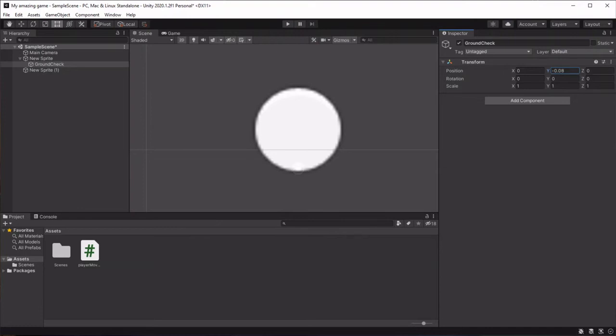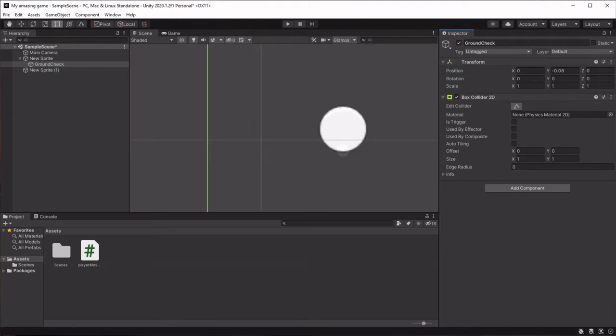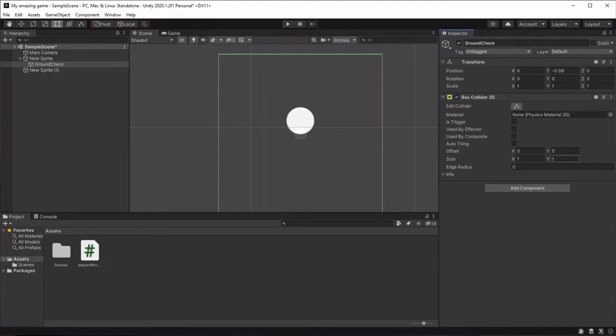There we go, that seems about right. We want this to be the bottom so that we can check if the sprite is touching the ground or not. We can then add another box collider, and if we edit this collider, and if we zoom out a little, we can see this collider is far too big.